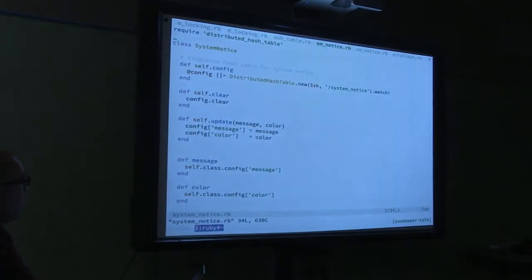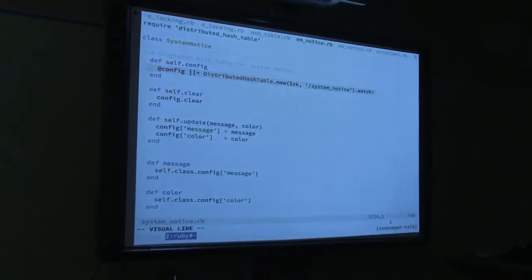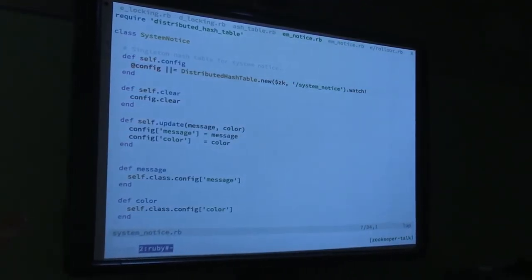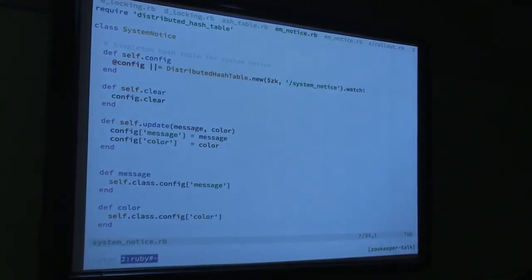we have this kind of data structure, I guess you could call it, called a distributed hash table that's backed by Zookeeper. So you give it a connection and a key, and it's basically just a wrapper around a normal Ruby hash. It takes that Ruby hash, serializes it and sticks it in Zookeeper. And when it changes, it gets notified, gets the value and updates that hash behind the scenes. There's just a background thread running to get those updates.